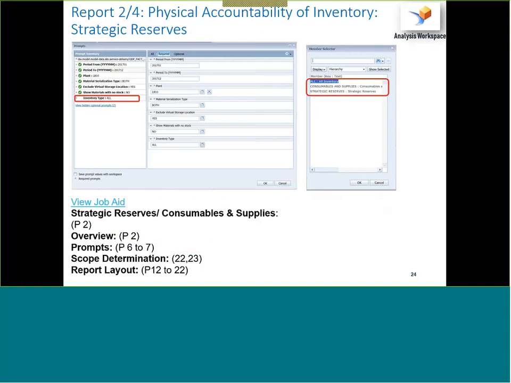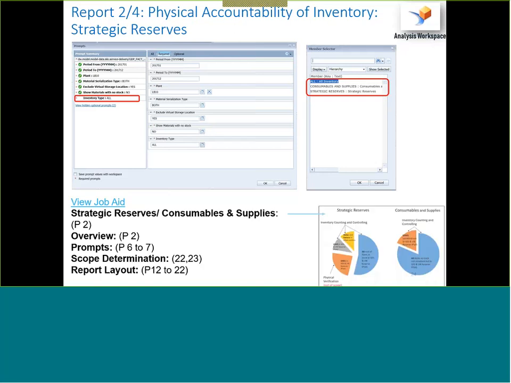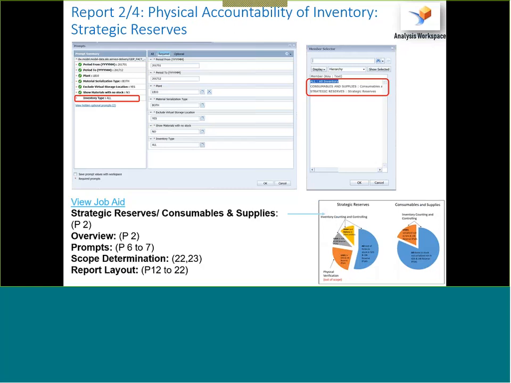Also, very importantly, the job aid for this one explains what to do to get the strategic reserves or consumables and supplies information correctly: overview, prompt, scope determination, and report layout. Again, it is very recommendable to take a look at these job aids to understand how to work with these reports. And we're going to take a look at the job aid just to understand quickly, in one very good visual, what information we're going to obtain with the AWS report.